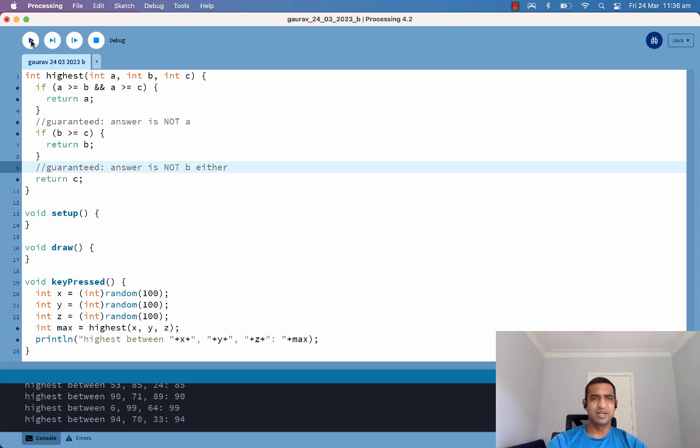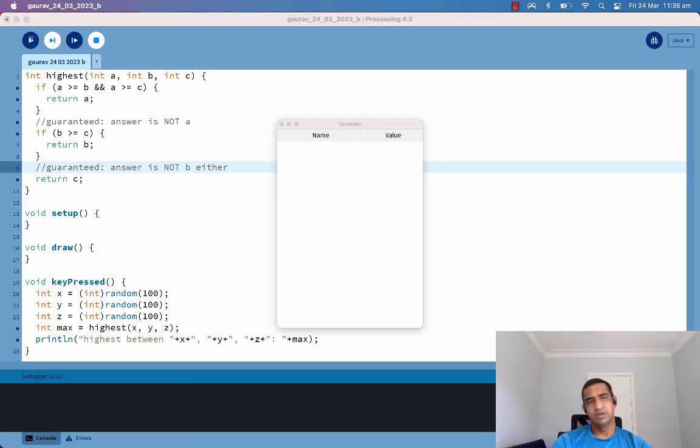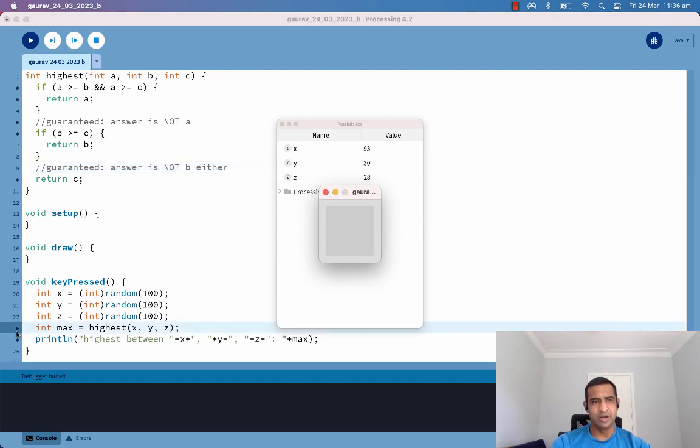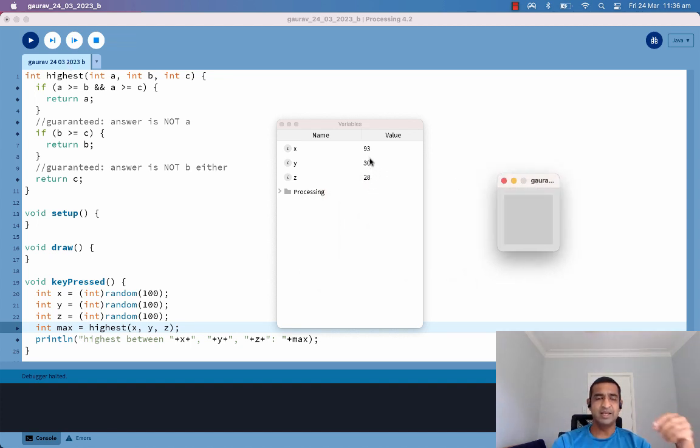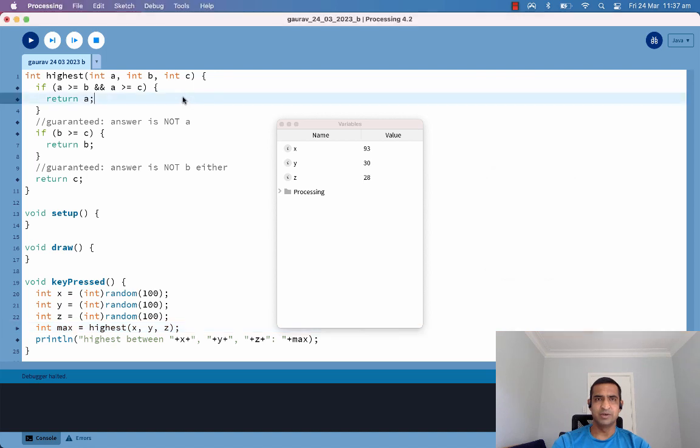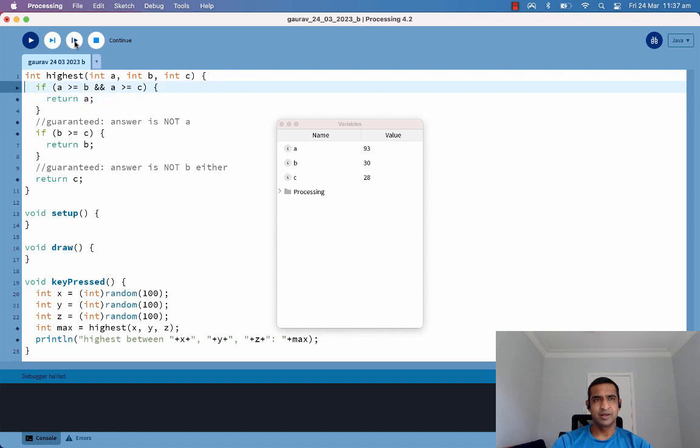Run the program to enter the debugging mode, which will keep running it until you press a key, which is when it will go to line 23. X, Y, Z are 93, 30, and 28. These are the actual parameters we are passing. X is copied into A becomes 93, Y is copied into B becomes 30, and Z is copied into C becomes 28. Let's confirm this by resuming, and you can see it is true.